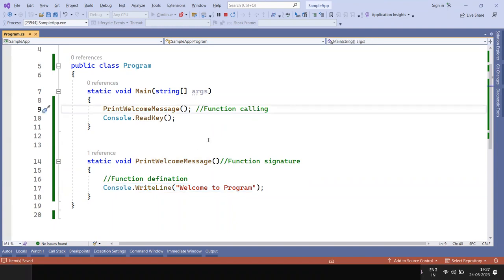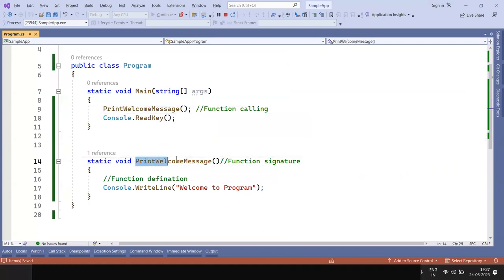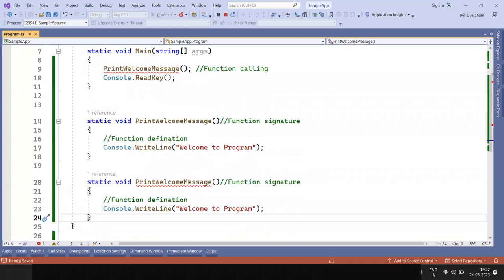Okay. So in this topic, what is the function name? Each and every function can have its own name in order to determine what we are going to do inside that function. By reading the name print welcome message only, we should come to know what it does. We are printing the welcome message inside this function. So this is the usage of this function. We cannot have another function with the same name.